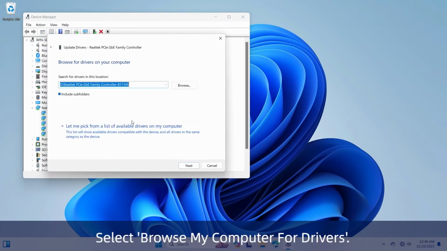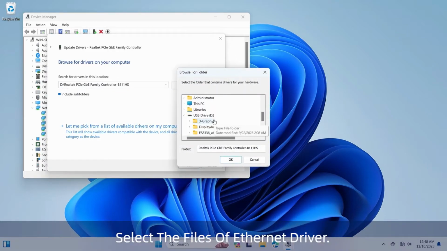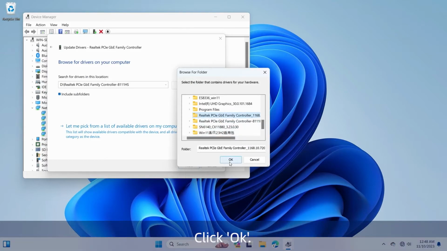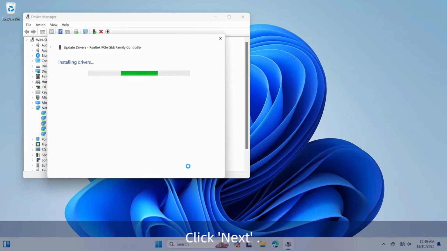Select Browse My Computer for drivers. Select the files of Ethernet driver. Click OK. Click Next.